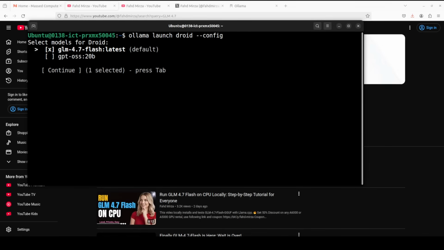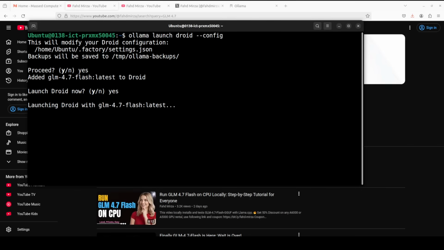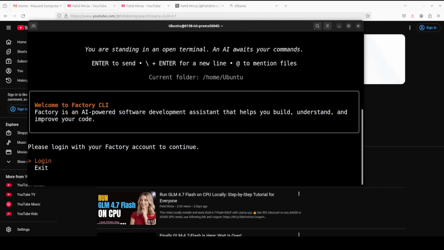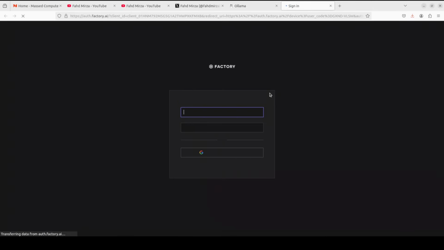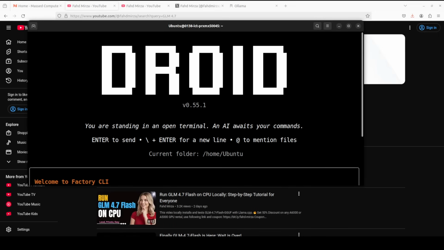So I'm just going to press enter here, and then you can press continue. It is asking me for the prompt. I'll say yes, and now I want to launch droid. Yep, it is asking me to log into droid. I can also log in there, or I could just simply use the local one. So I'm just going to use the local one. You can also enter if you like.